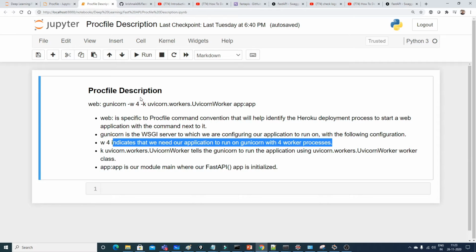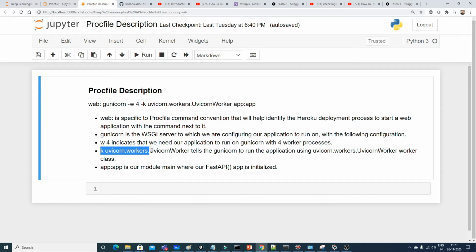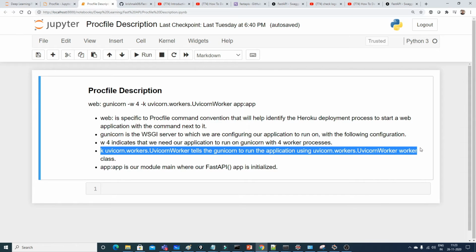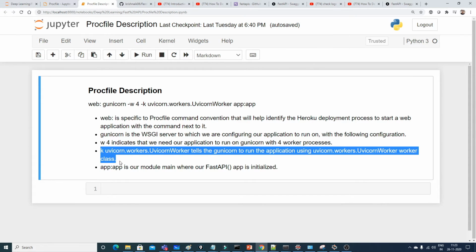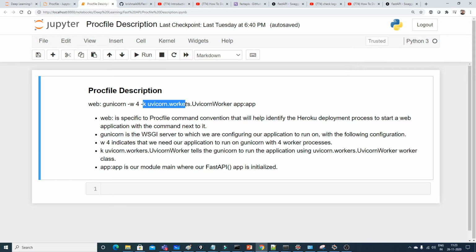We can set our own number of worker processes, but it depends on the platform, and it also depends on the cost, like what we are trying to use. Then the K parameter is basically the K uvicorn.workers, which tells gunicorn to run the application using this worker class. Now in short, what happens is that this WSGI will be working in the form of ASGI with the help of these particular parameters that we are seeing over here, right?